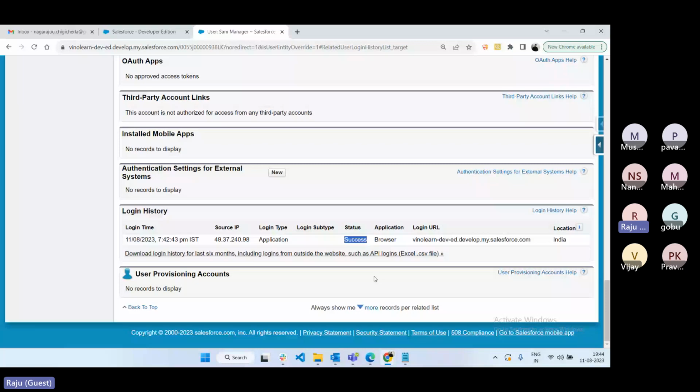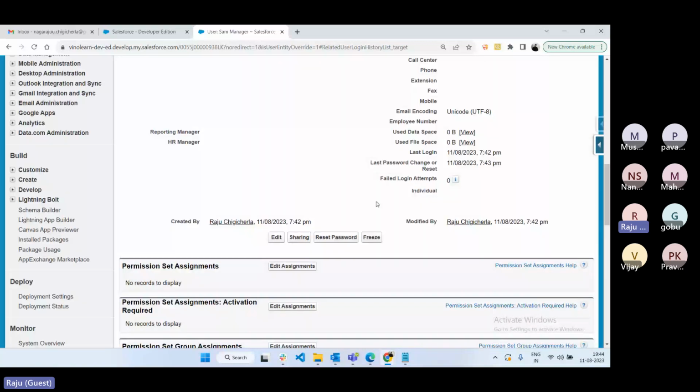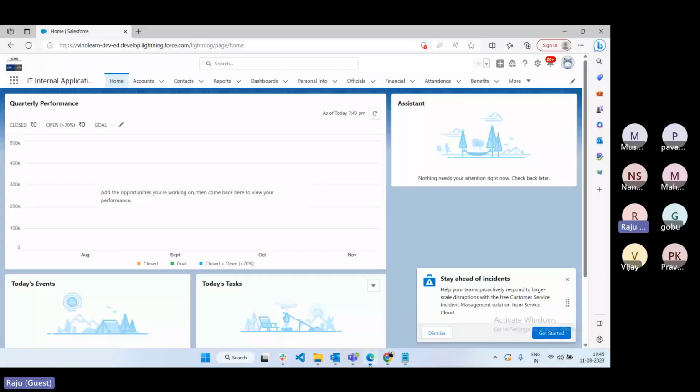So this is how we can check the login history to see whether the user has logged into Salesforce. In case the user enters an incorrect password, it will show that as well. I will show you. Go to logout now. Here we have the logout.